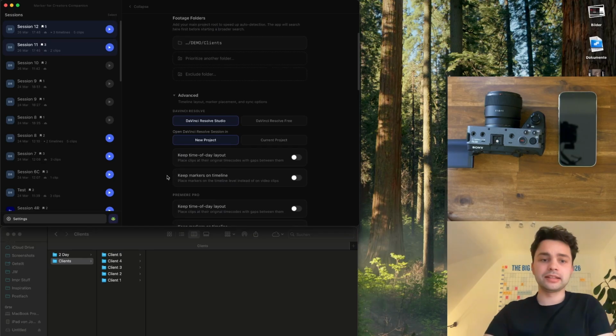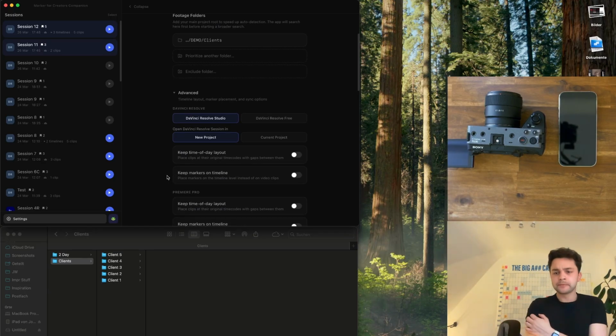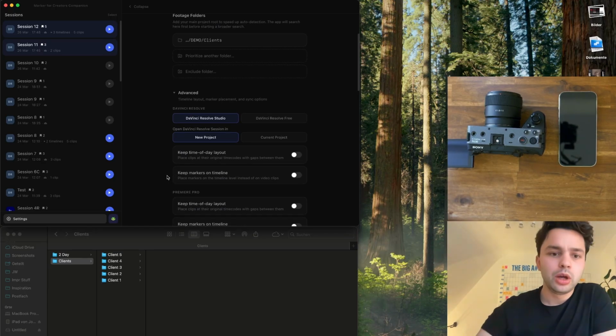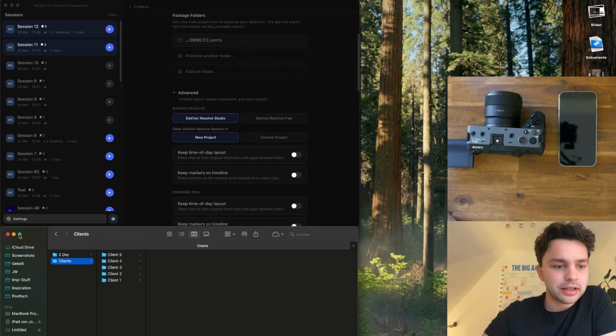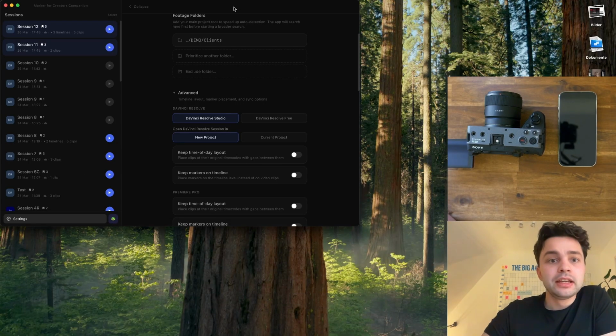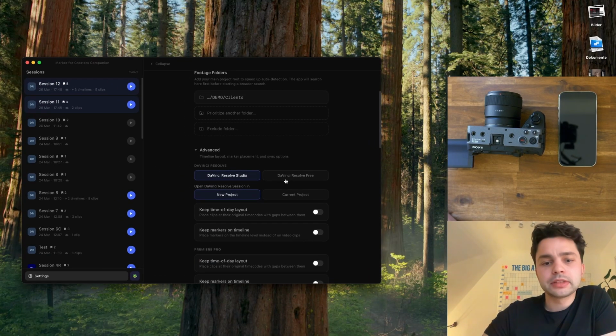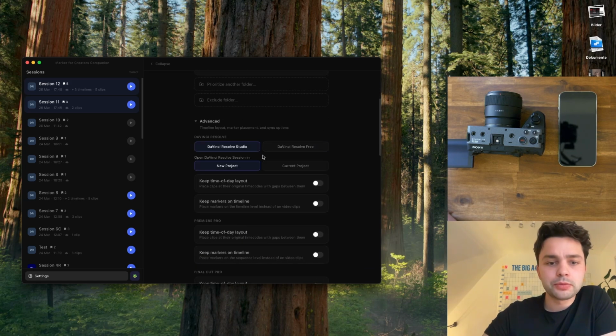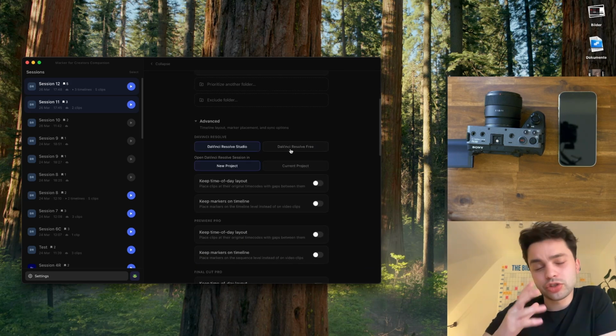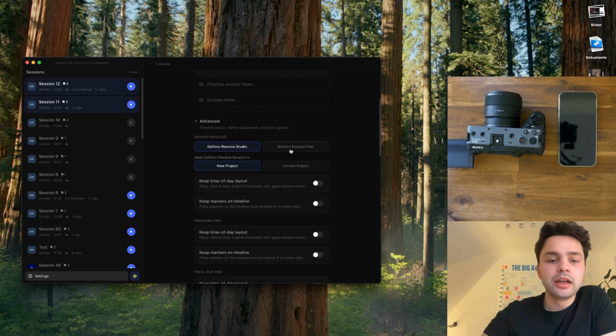Then here's the advanced settings. I'm gonna walk you through it, and I'm gonna explain what every setting does, okay? All right. DaVinci Resolve has a studio and a free option. It should automatically detect that, but you should set this to the version you have. The studio version supports the one-click import I just showed you. The free version doesn't.